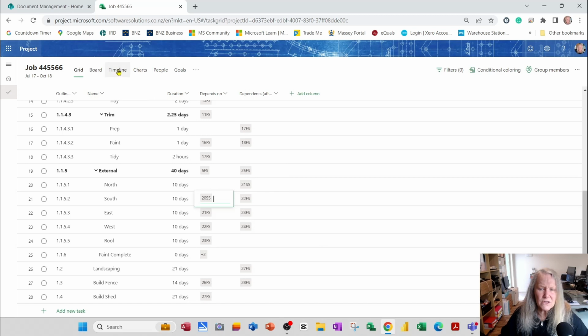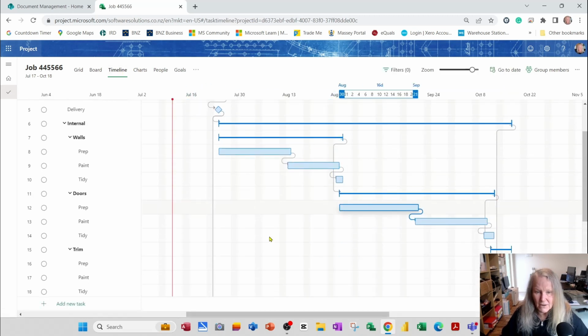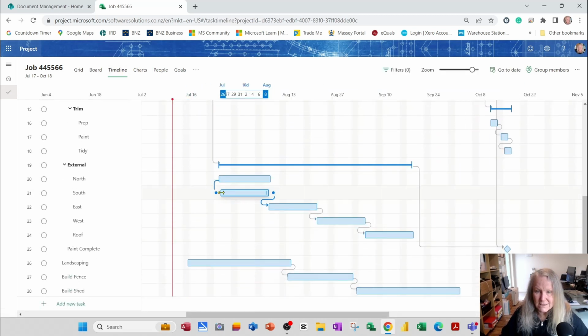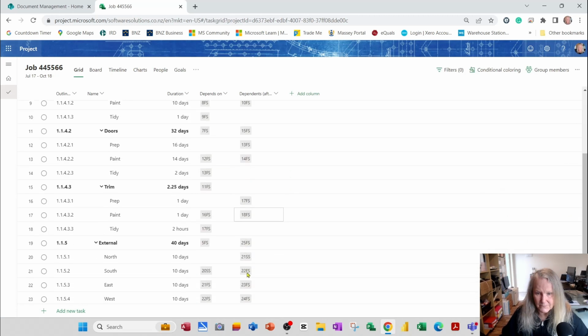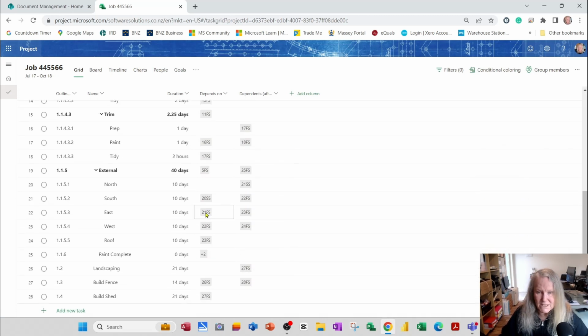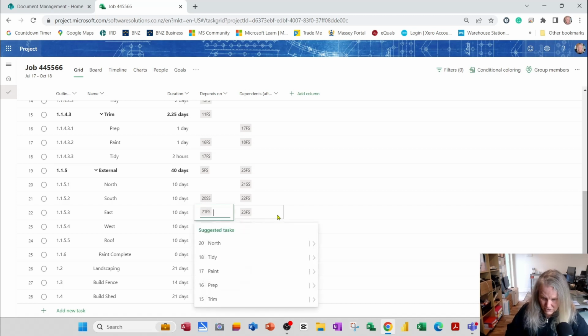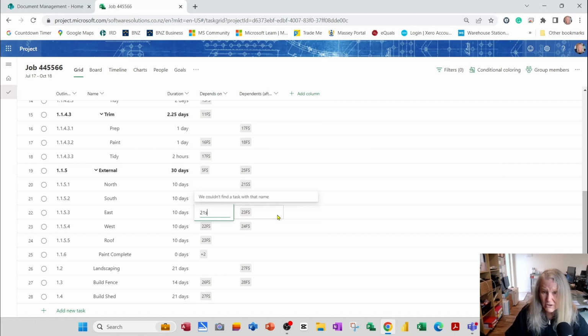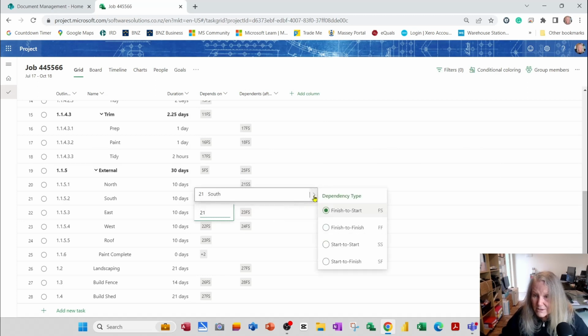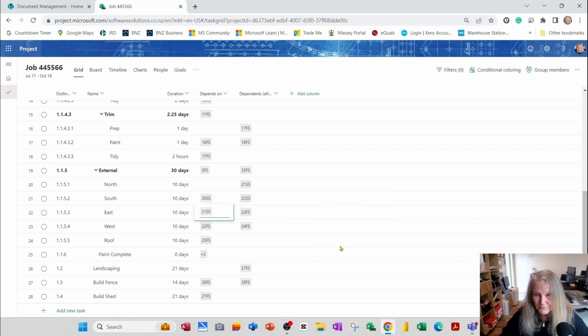And let's have a look at the timeline. So if I go to the timeline and I scroll down, I can see these are both now starting at the same time. If I go back to the grid and I change this 21 FS, I'm just going to click it. F2 is edit, the function key. I'll backspace, I'll type 21 and I'll just type SS. Or choose this and choose start.